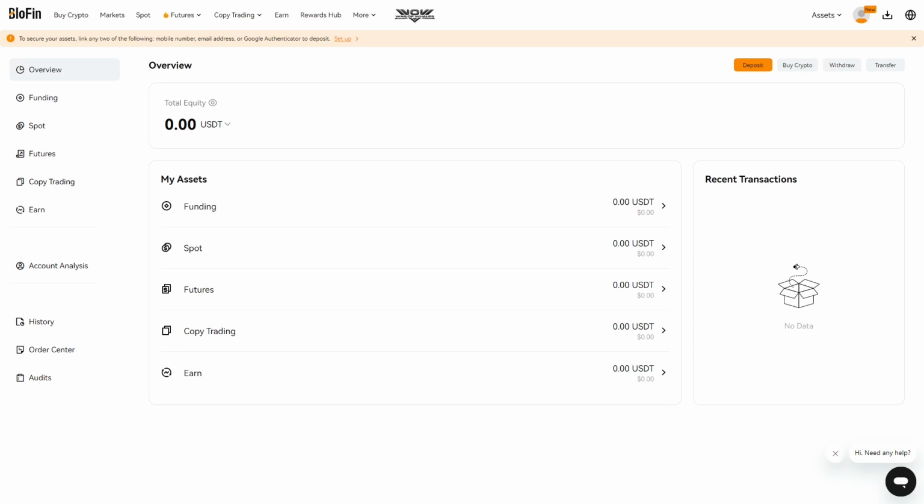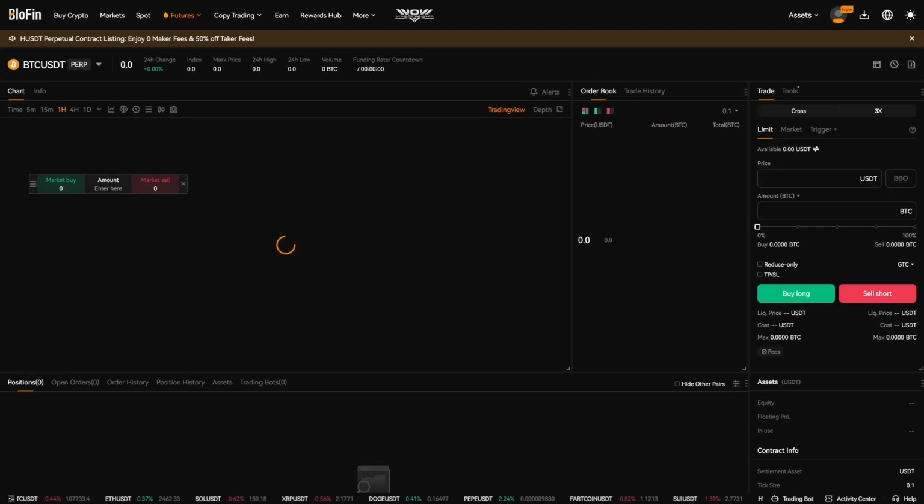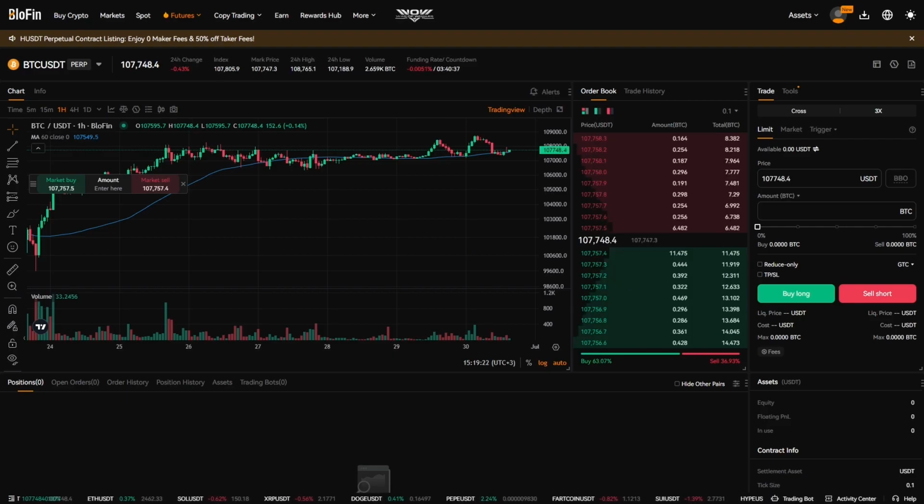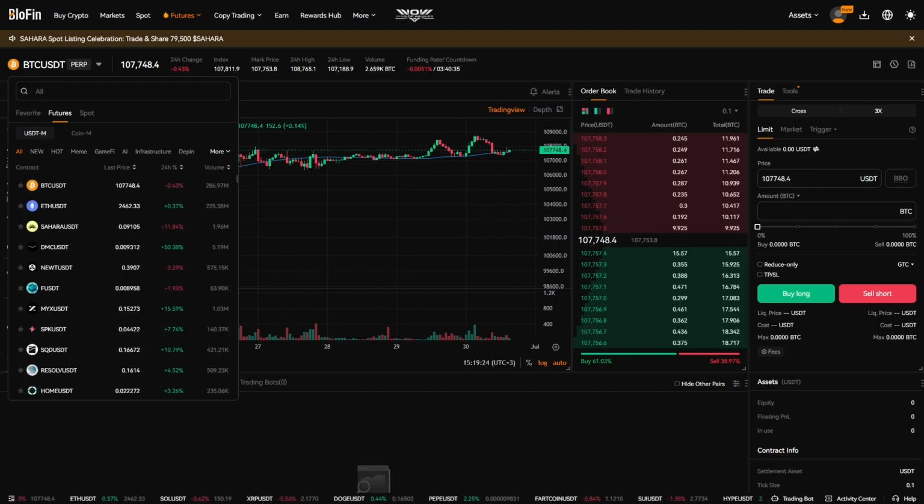Now let's move on to the main event. Click futures, then select USDT M futures. This is where you will be doing most of your trading. First, the trading pair selection at the top left. This is where you choose which cryptocurrency you want to trade.